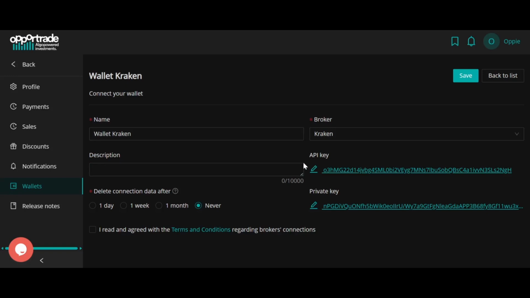As an extra security measure, Opportrade allows you to set an expiration date for your keys. After this period, we will permanently delete your keys from our database. Once deleted, trading bots using that wallet won't be able to communicate with the broker or place orders. If you plan to use your bot for a prolonged period, we recommend selecting Never. You can still manually delete the keys at any time. Now, just read and accept the Opportrade terms of use and save your wallet.